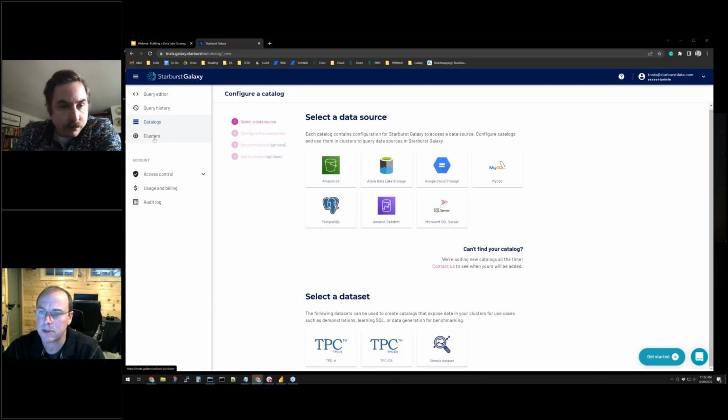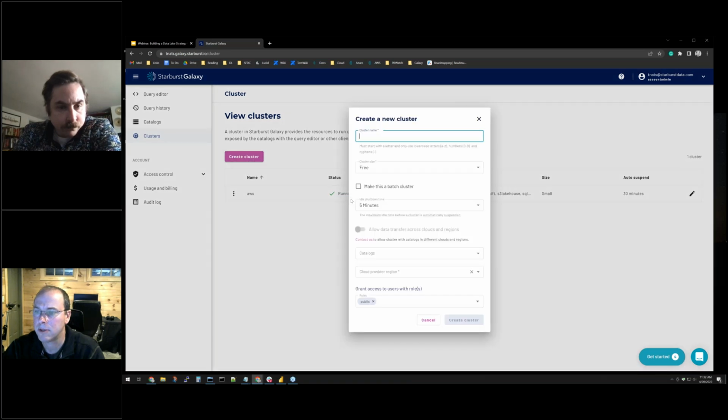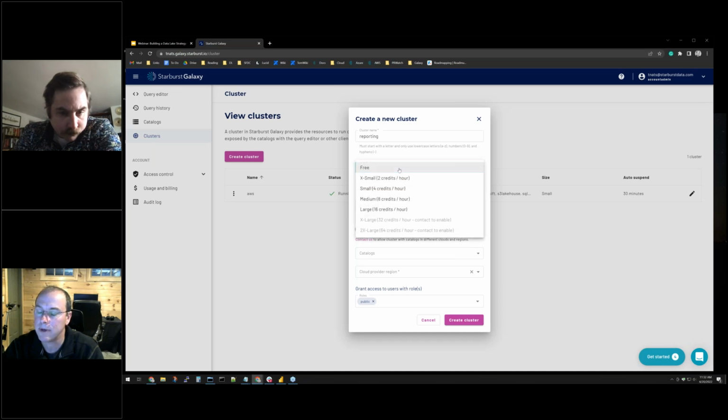Next, I'm going to go to clusters. If I want to spin up a new cluster, I can call it whatever I want, call it reporting. I'm going to go over the different cluster size. So I could do a free. Mike, I talked about the free. So this is just for like development purposes and just kind of trying out Starburst Galaxy. And then I have different t-shirt sizes that I can enable based upon the types of queries I'm going to run. I have extra small all the way up to large, and we have some larger ones that we can enable for those larger use cases.